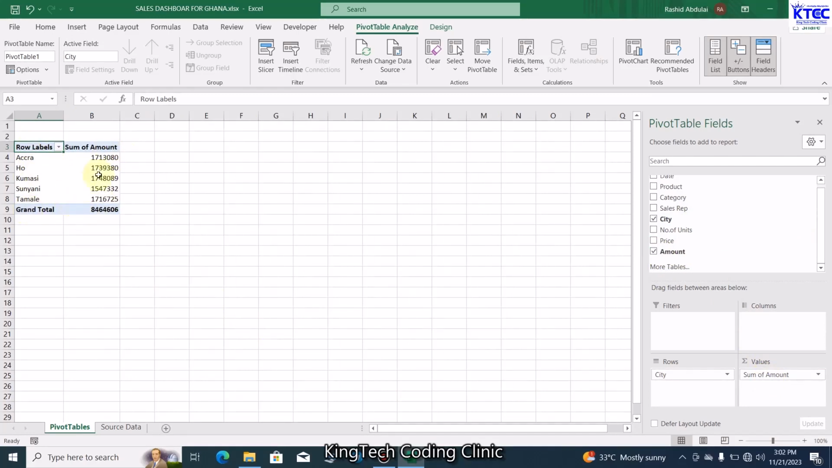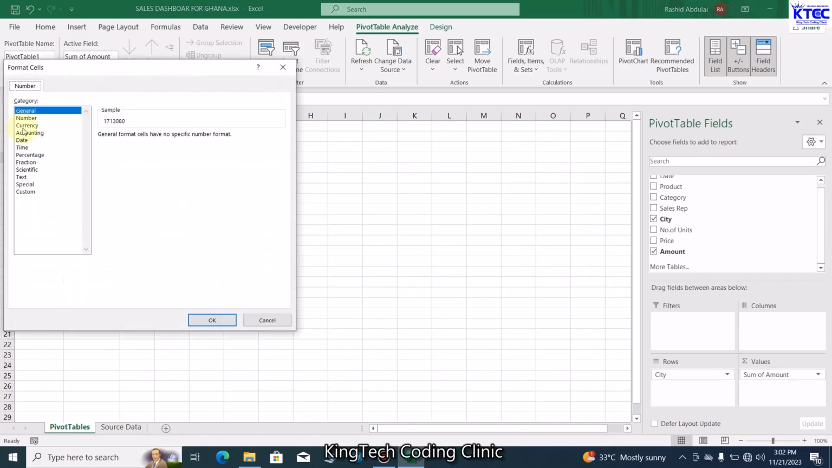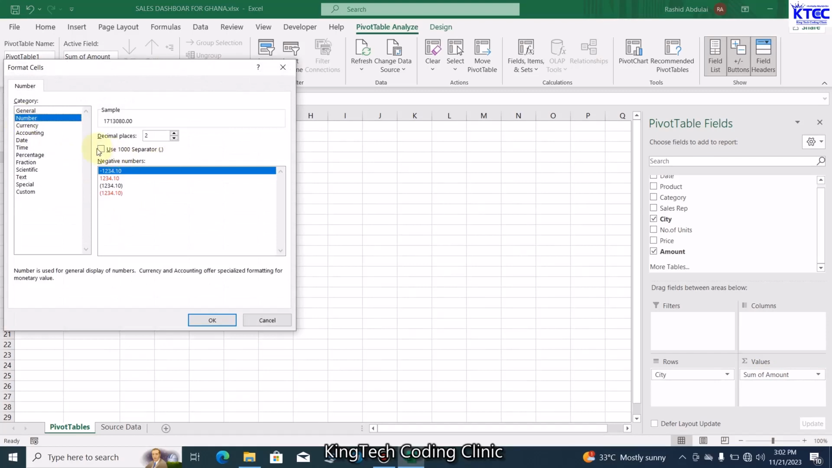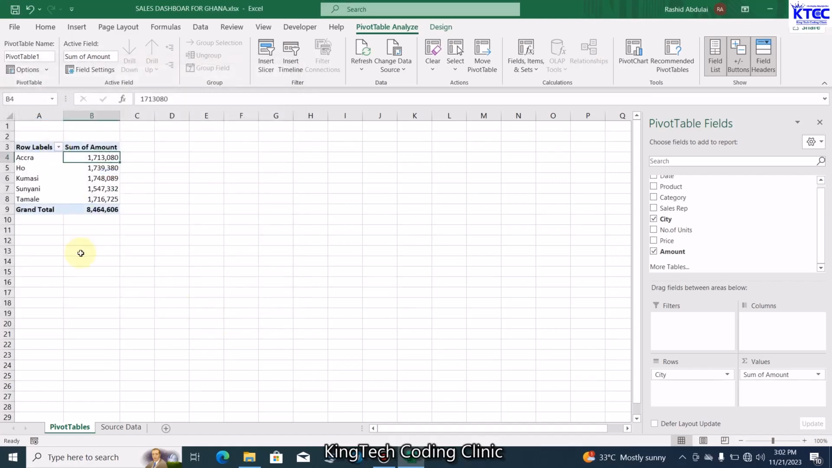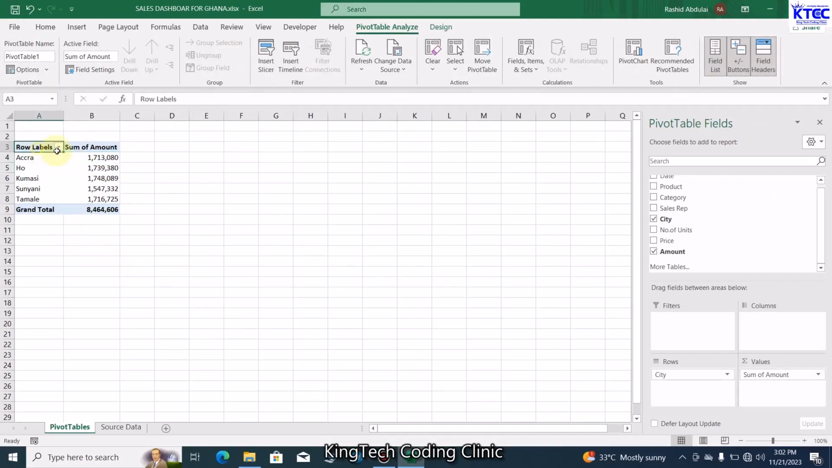So what we are going to do is click inside here, right click, then go to number format, then quickly click on number. Then you would want to check this, and we don't need the decimal places, so we set that to 0 and we click on OK. So we just format that right away. So now we've just created a table for sales made based on cities.